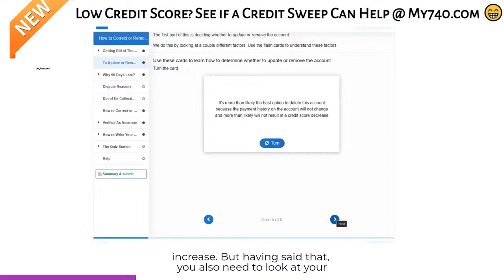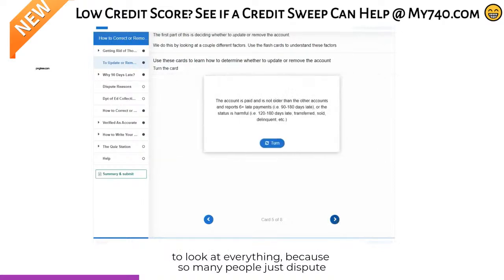But having said that, you also need to look at your numbers. You need to look at your amount of history. You need to look at everything, because so many people just dispute whatever because the account is negative, and you don't want to do that. You need to know exactly what you're doing or else you're going to screw up your credit and your score.